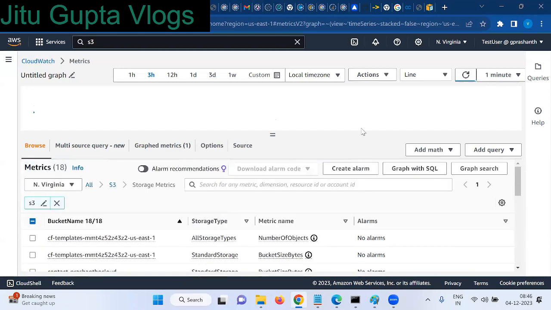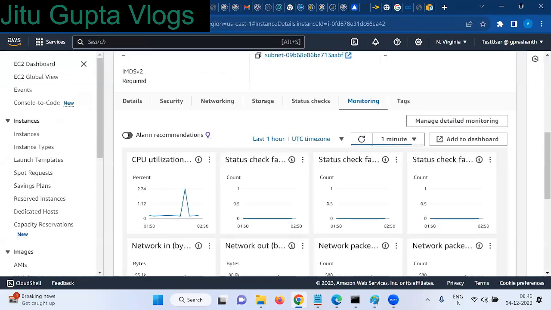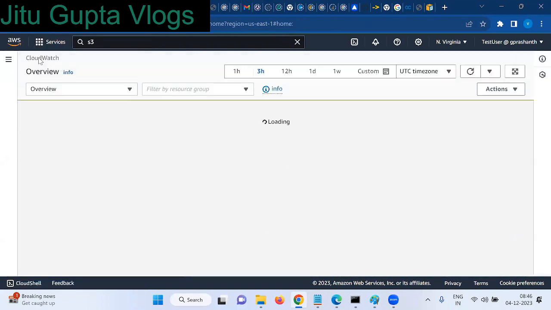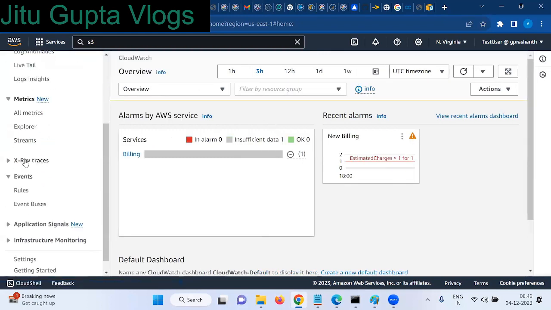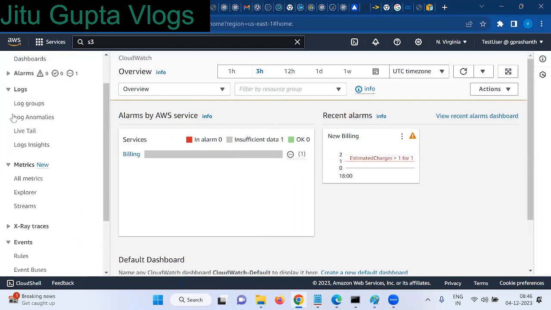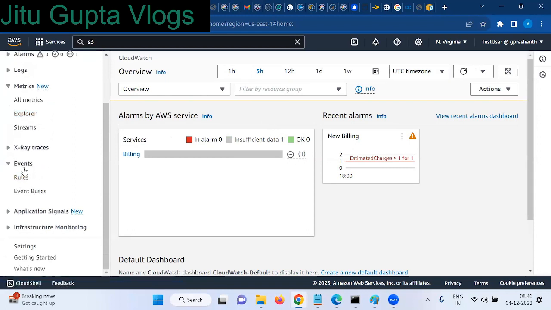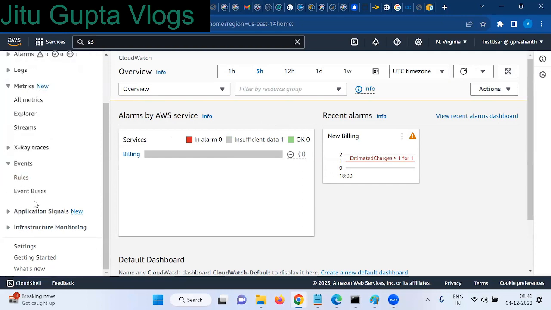Okay. So now I'm going to explain the rules. Please complete today's lab today itself. Metrics we have just discussed. Logs I can complete after Lambda. Alarms we have discussed. So the only topic left is events, meaning rules. Inside events, if you click here, there are rules and event buses. We need to understand rules here, and the rest of the topics are not required. X-Ray is not related to other stuff. It is rules.